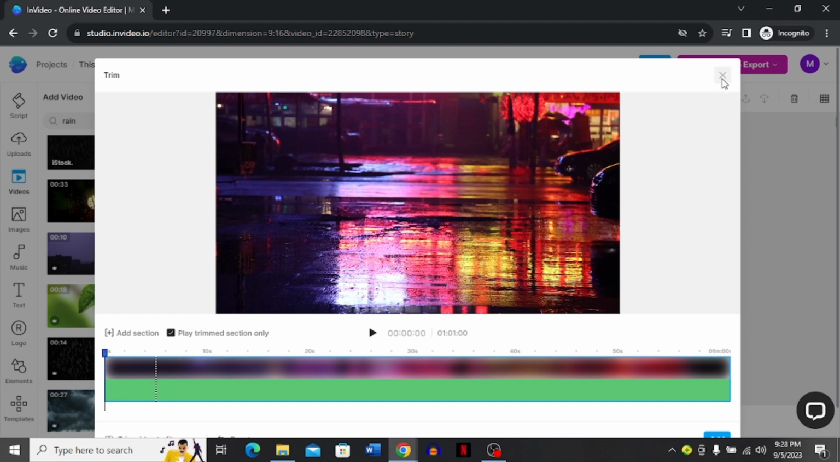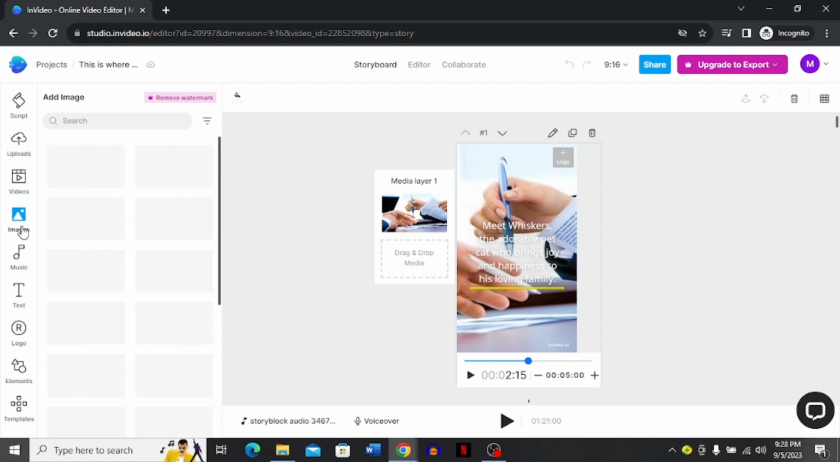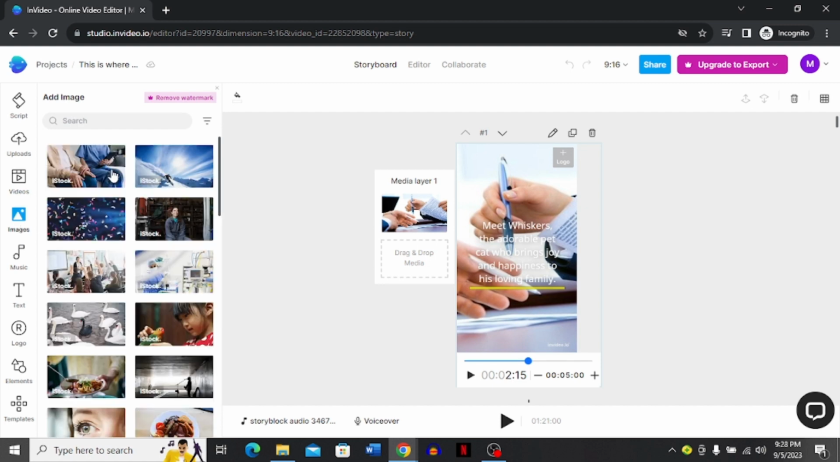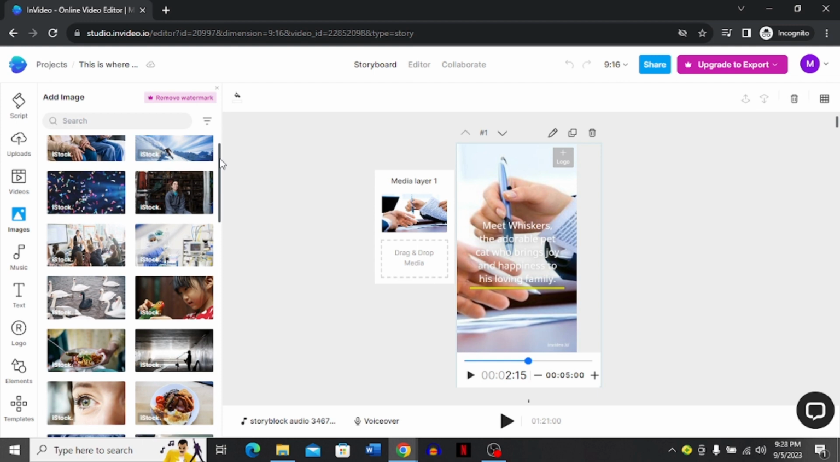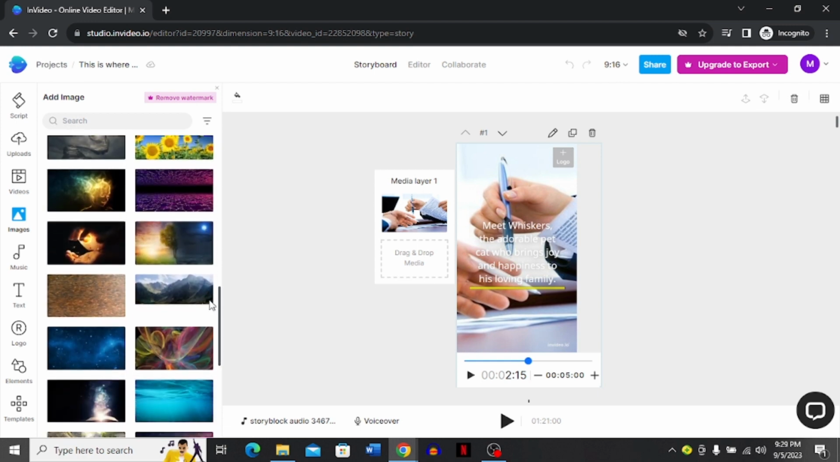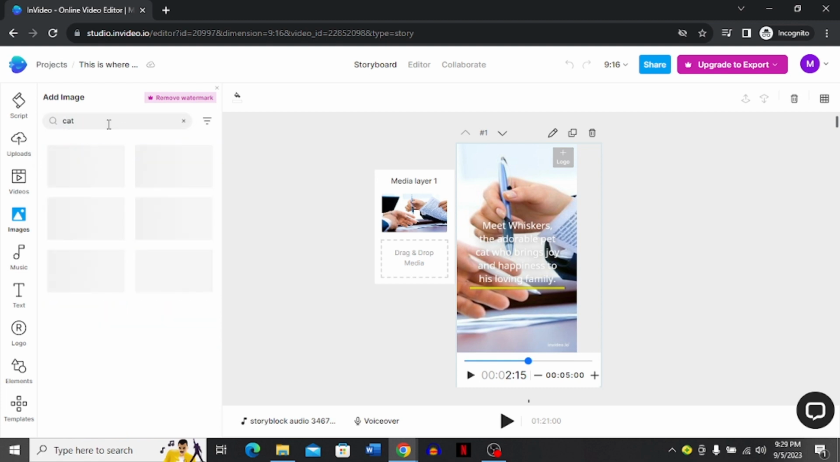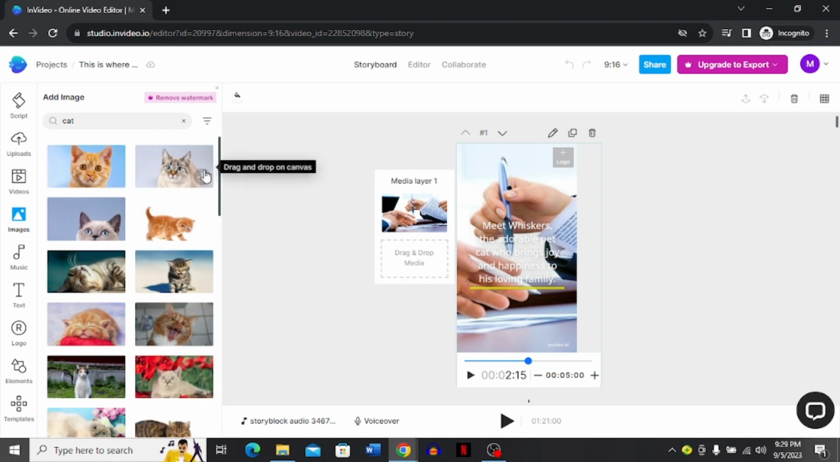So I'm just going to cross this option. Now, to add images to your video, you just click this images option, and then you can see you have all of these options of iStock images. If you want to search for a specific picture, you can click the search box and write. For example, I'm going to write cat, and you will see that some cat pictures become visible to me.